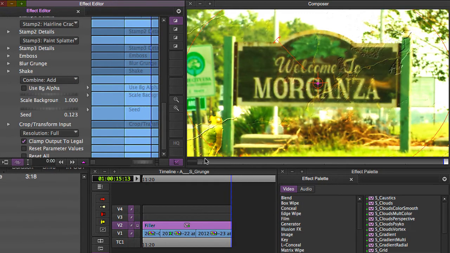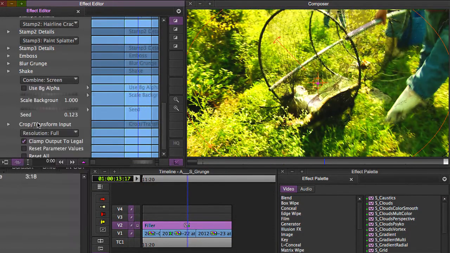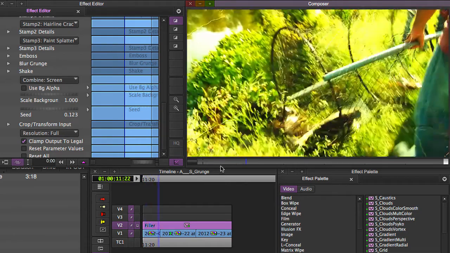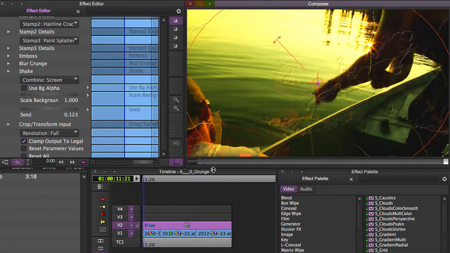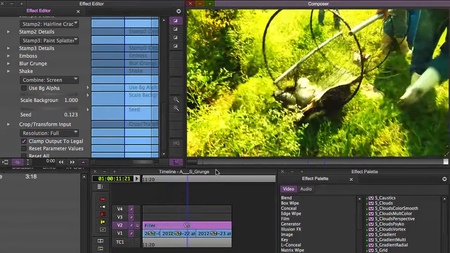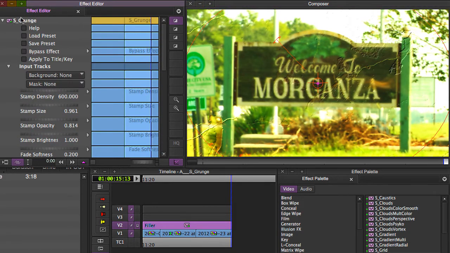So let's change this back. Let's try add. Let's see what add does. No. Multiply. You can create all kinds of different looks by playing with your combine modes. But now we've got a great looking grungy texture over our image. It's not just static, it's moving around, it's blinking. It's really nice looking.